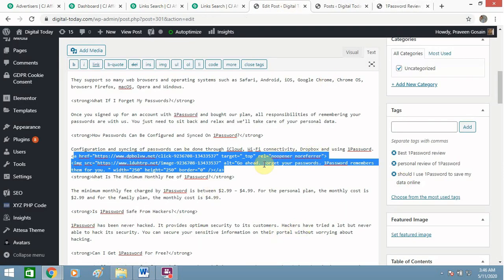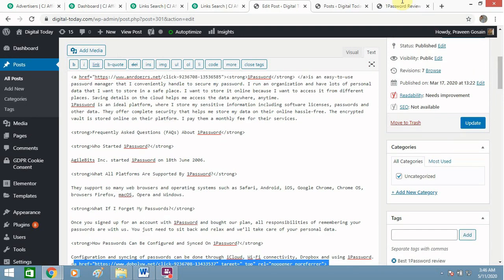So you can just select the particular places and make sure to check the right paragraph where you want to include this ad, like below a certain paragraph or something. Wherever you want it, just select the right place, and click on update after that.